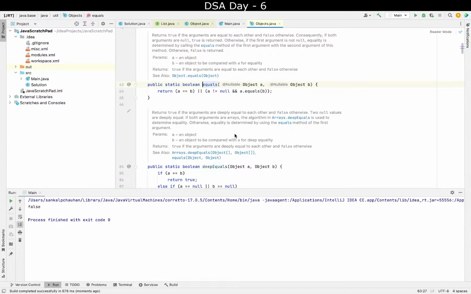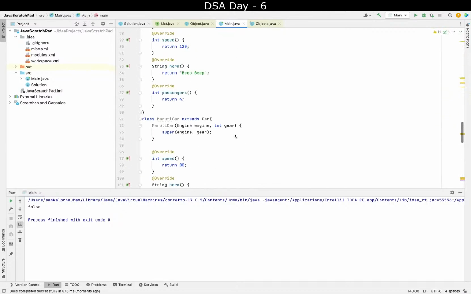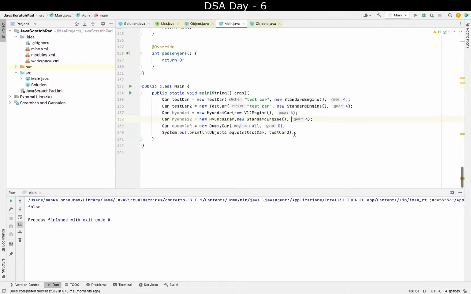Return if a equal to b, a not equal to null, a dot equals to, but we have overdone this here, right? I get it now. I can actually say test car dot equals test car 2. Right, now it will work.